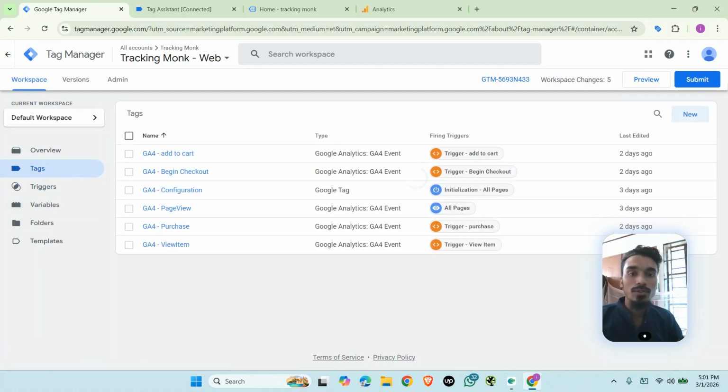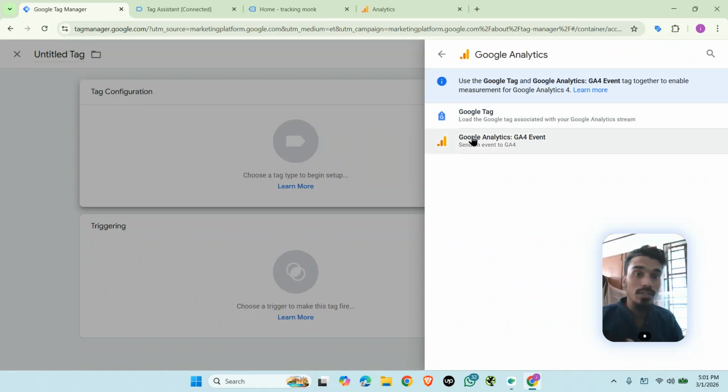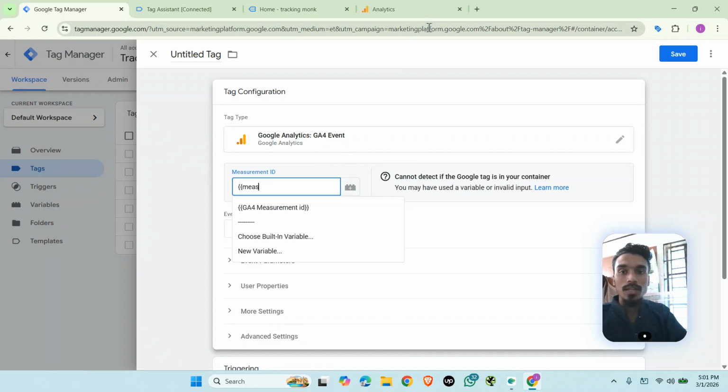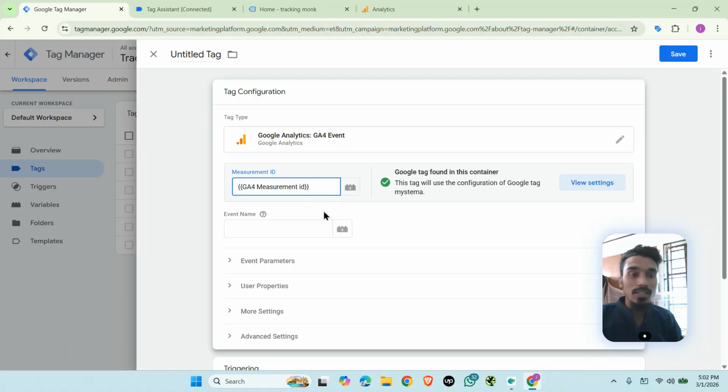Now we have to go to the tags and click over here. Since we are sending the data to GA4, we have to select GA4, and we have to give our measurement ID. How to get the measurement ID and how to create a Google Tag Manager account, I have made separate videos on that, so you can check them out.